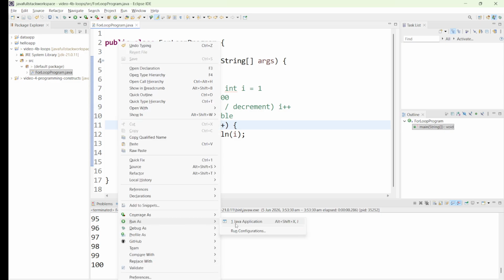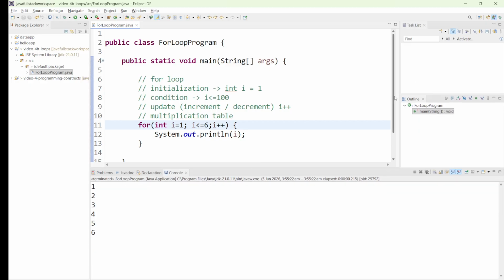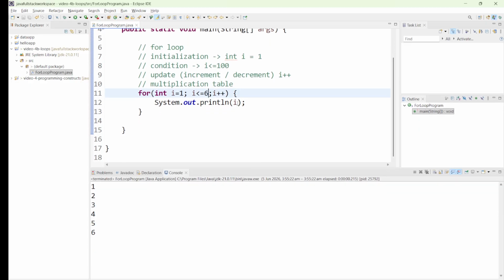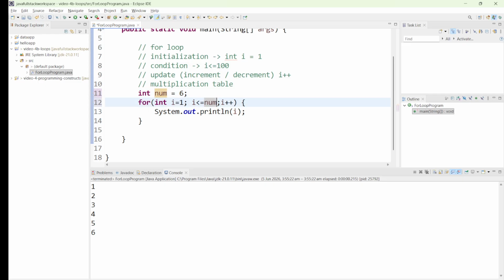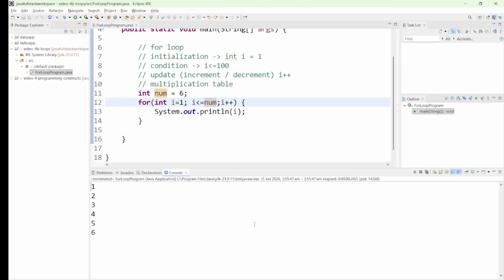Now what happens is 1 2 3 4 5. Now there is something like giving life to the program. Okay, now you can say i. Now let us actually make a small change. Let us declare int num is equal to 6, and instead of 6 here, let us say num. Do you think there is any change to the program? No change. See, the output remains 1 2 3 4 5 6.